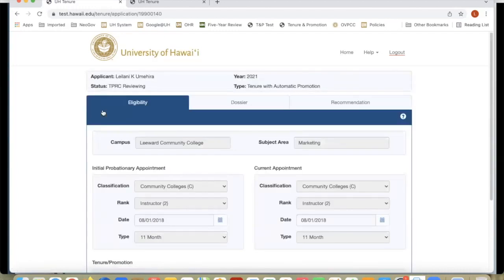One of the noticeable differences between the two types of applications is that a tenure promotion application will have a blue background, whereas contract renewals are orange. Most of you will see two tabs, eligibility and dossier. However, if you are a DPC chair, a department chair, dean, or TPRC chair, you'll have a third tab called recommendation. Let's go over the eligibility tab.